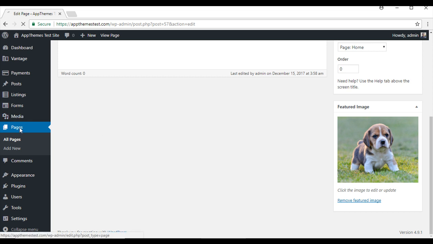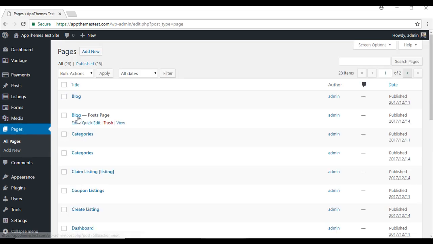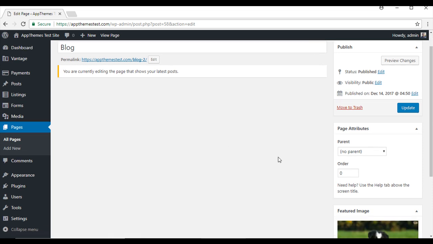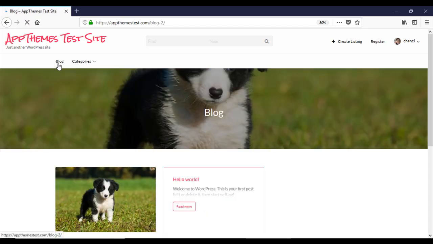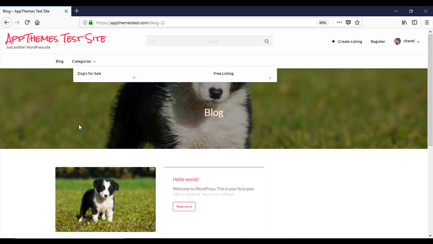And the same goes for your blog. So we click on this blog post page. This is where you'll edit the featured image, which will then show on the top of your blog.